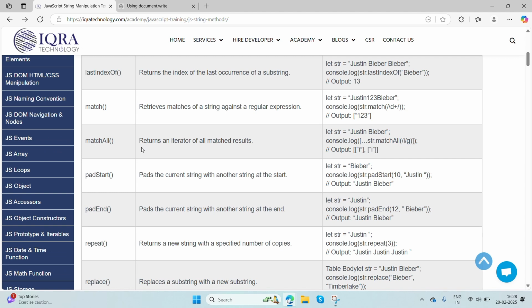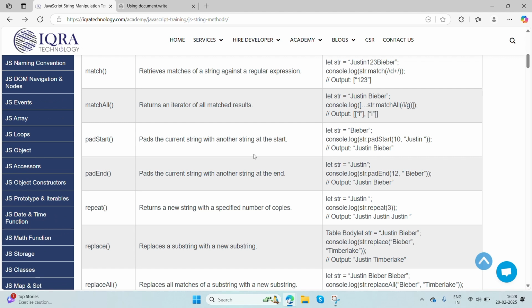Now we will see the method matchAll. This method returns an iterator of all matched results. Here we have made a variable Justin Bieber and we have written console.log(str.matchAll()) with the flags i and g, and this is returning i because we are looking for an i.